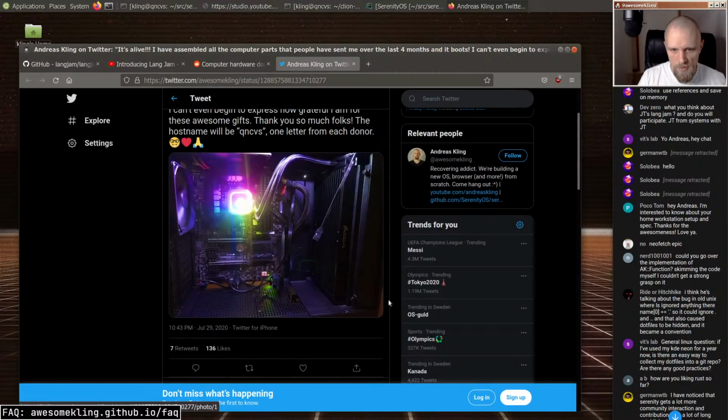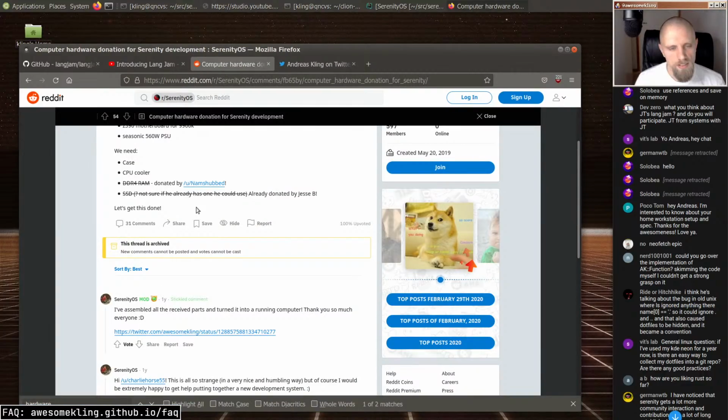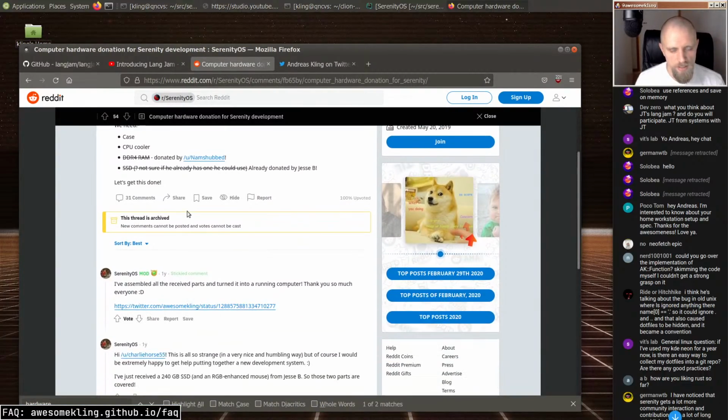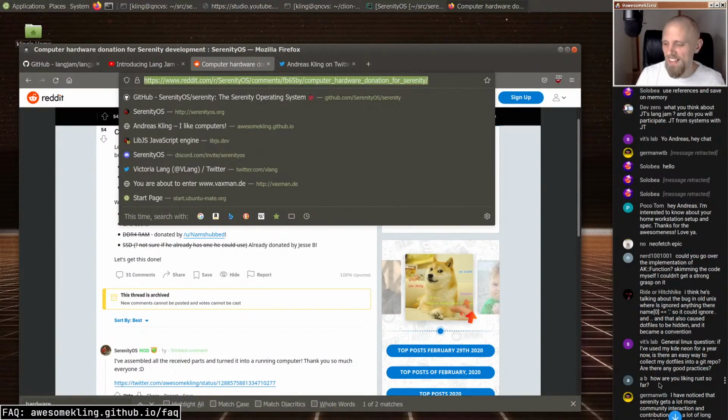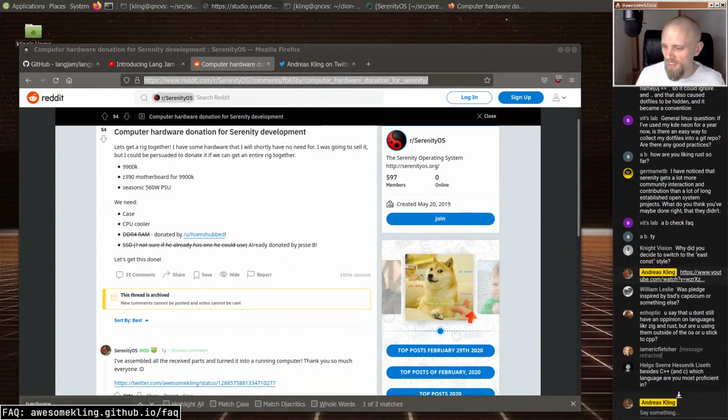And this is what it looks like on the inside. I'm a fantastic computer photographer, as you can see. And the specs are that it's an i9 9900K with 64 gigs of RAM, SSD, and a whole bunch of things that you can find the exact specs in this Reddit thread.